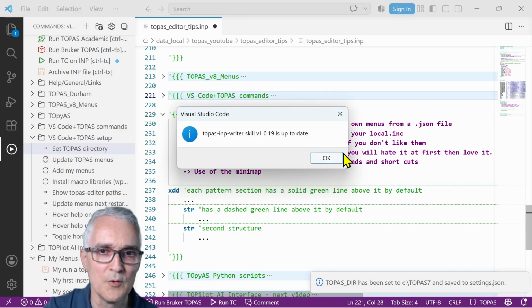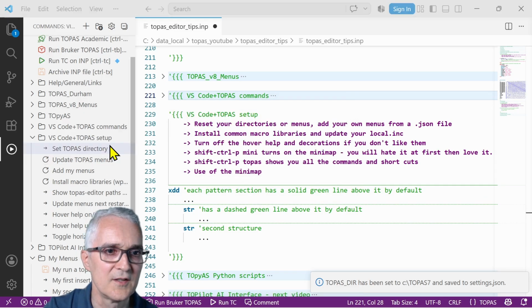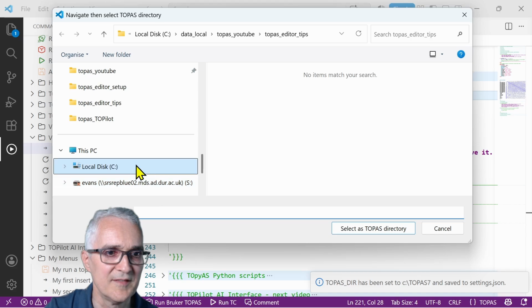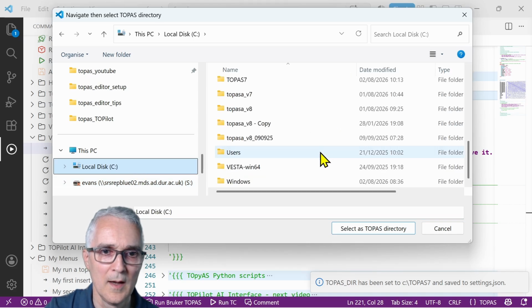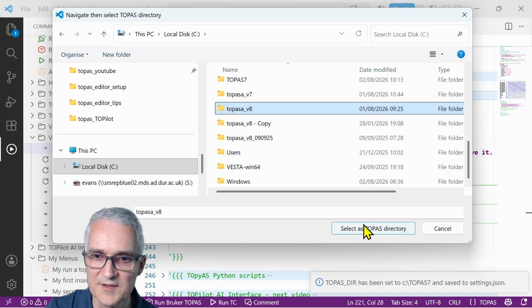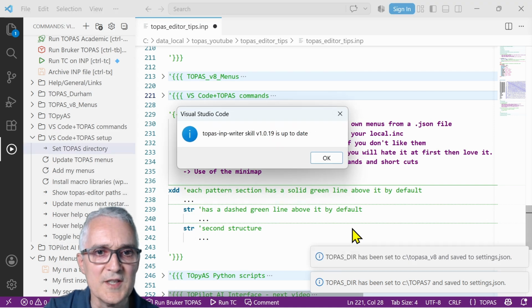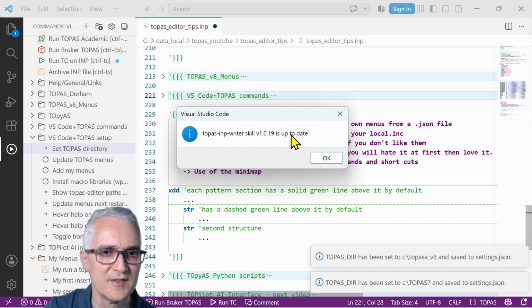What I'll do is I'll go back and reset to my normal Topaz directory for the rest of the video. So that's Topaz version 8. Every time you do this select directory, it does check whether all of your Topaz input writer skills, so these are to do with the artificial intelligence part of Topaz Editor, are the most recent version, and if you haven't, it asks you if you want to update.